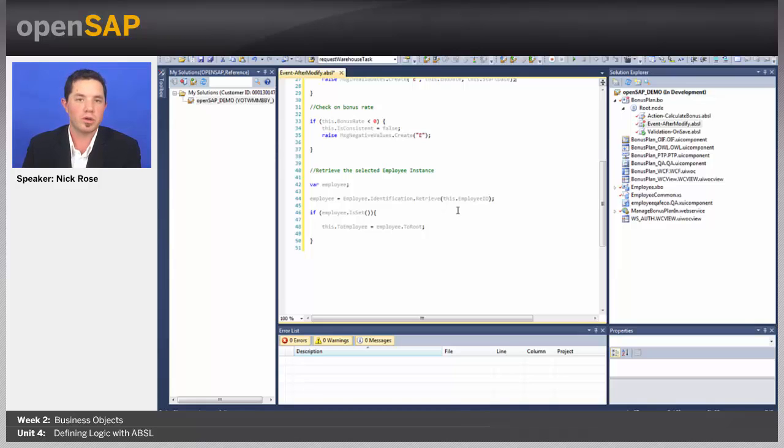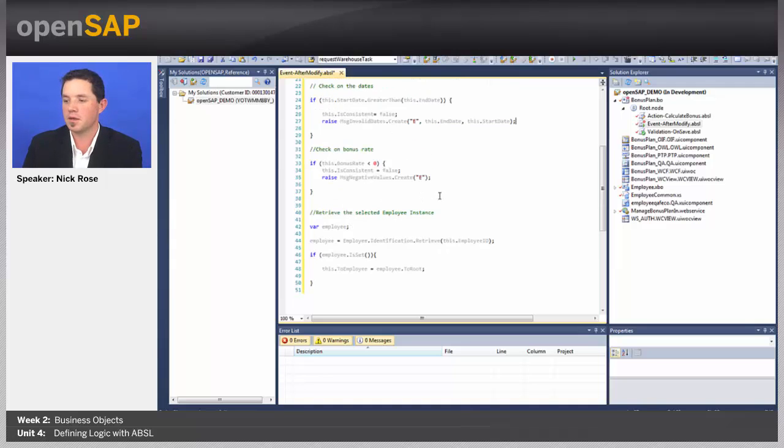I could also do a query for the object using the ID if I wanted to, but a retrieve is very direct and easy here. So I already have this there. Once I'm done, I'll want to save and activate that. And then I've implemented my onSave validation and the calculate bonus.